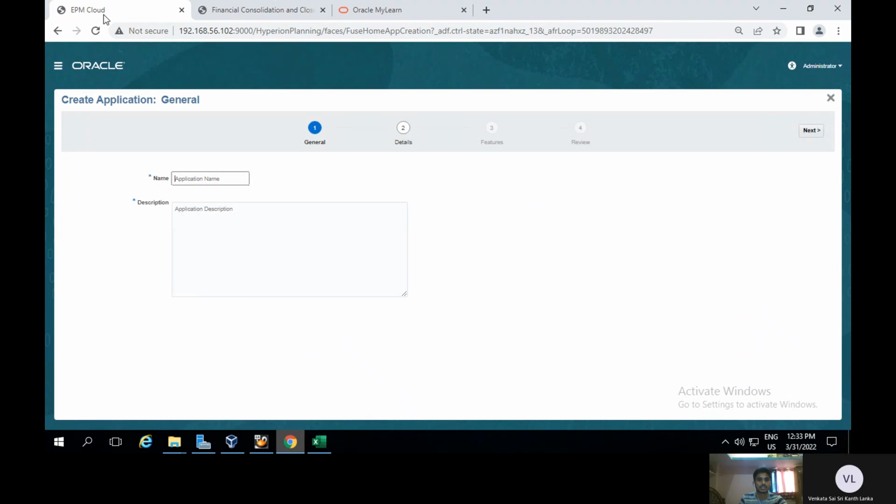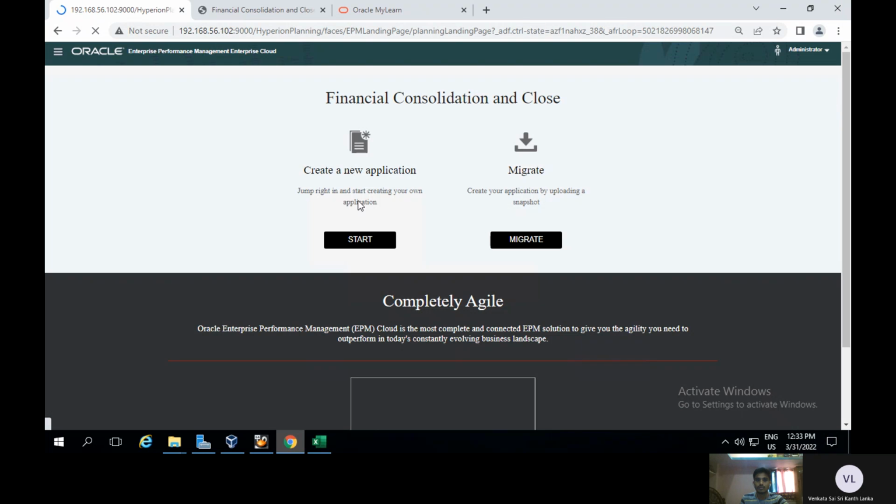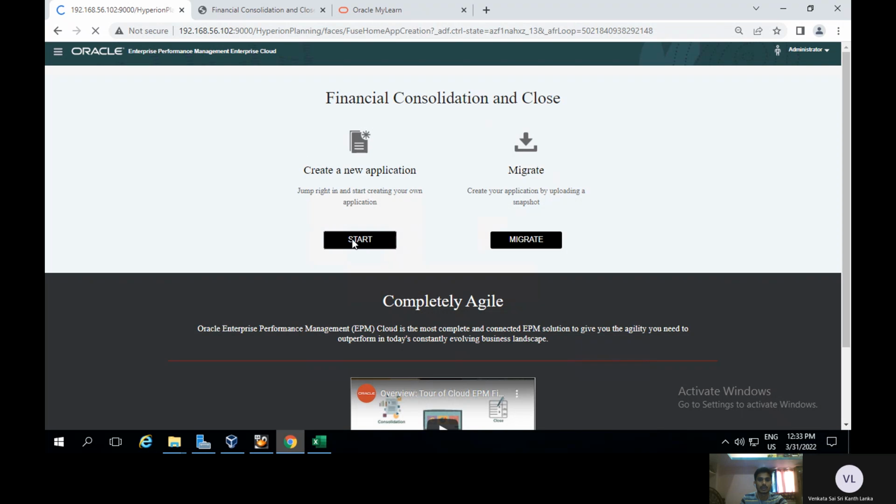So let me go to the application. After entering the username and password, we will land on this page. On this page, you can create a new application or migrate an application. I'm going to create a new application, so I'm going to click Start to create the new application.